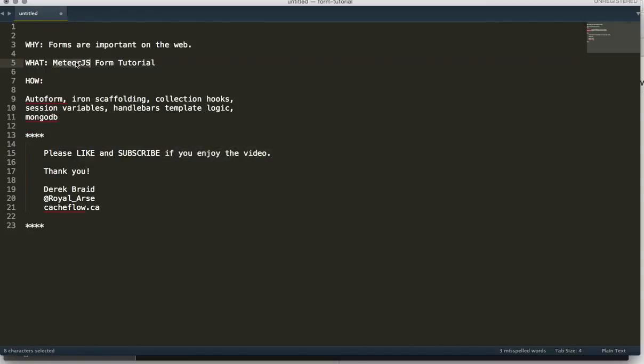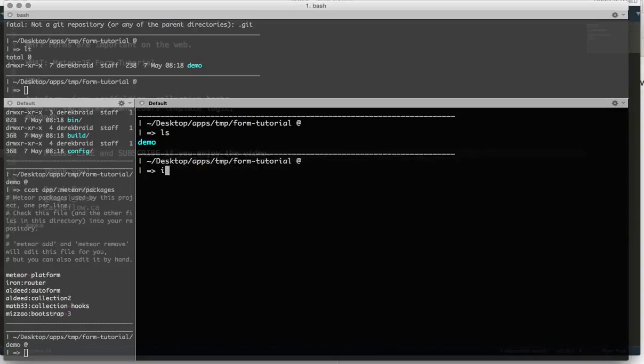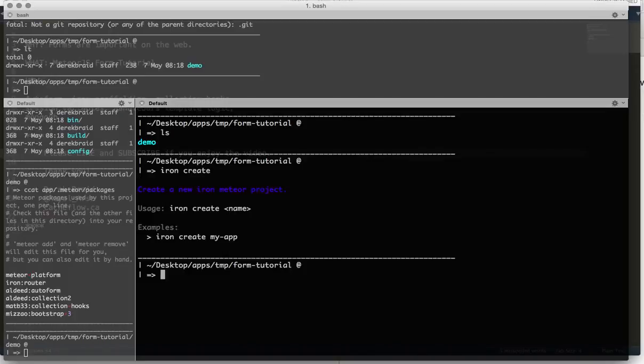We're going to do a Meteor.js tutorial today on forms. We're going to show you how to create a form from scratch, get the data from it, use a collection hook, kind of from the start to finish of doing forms the right way in Meteor. So part of that is using a generator like Iron CLI.